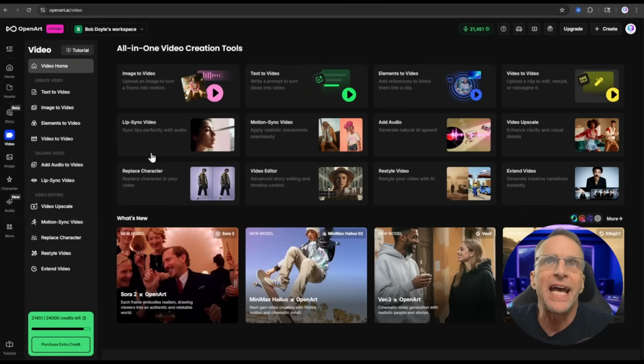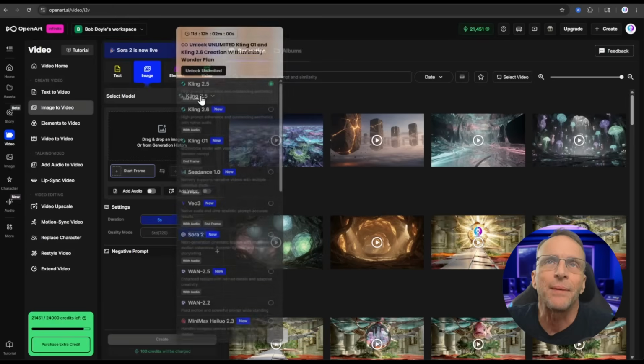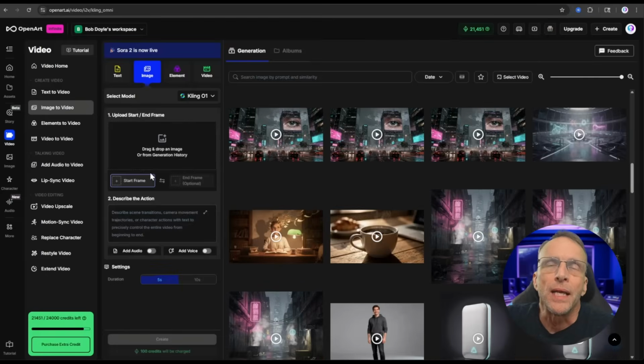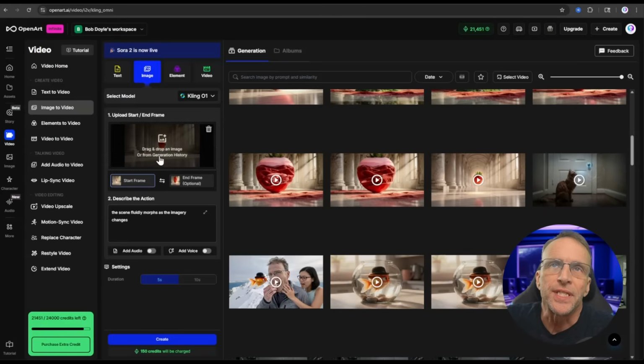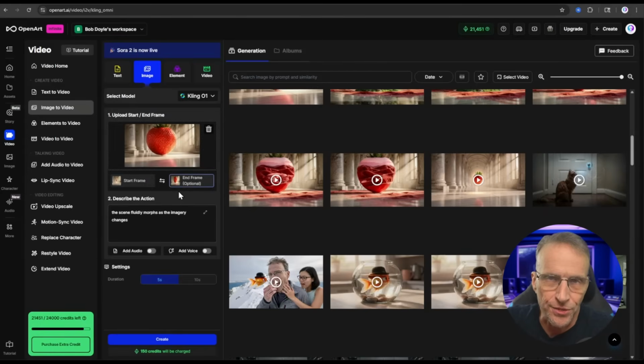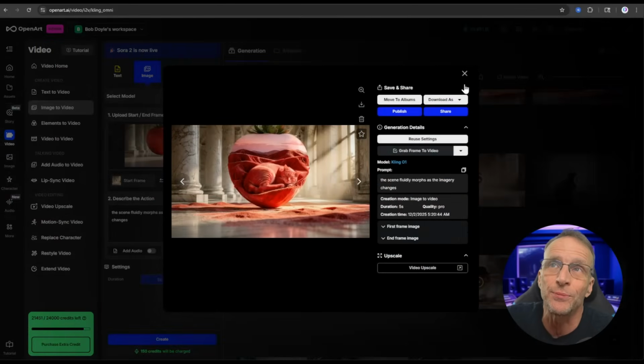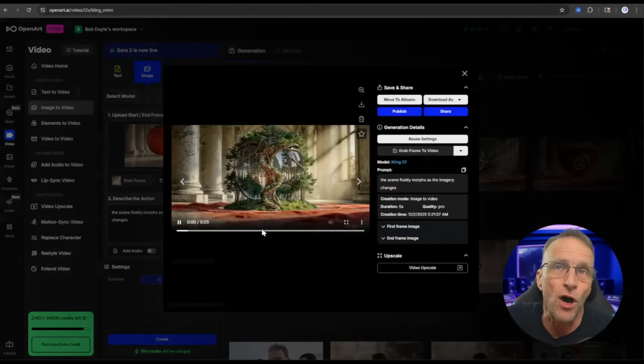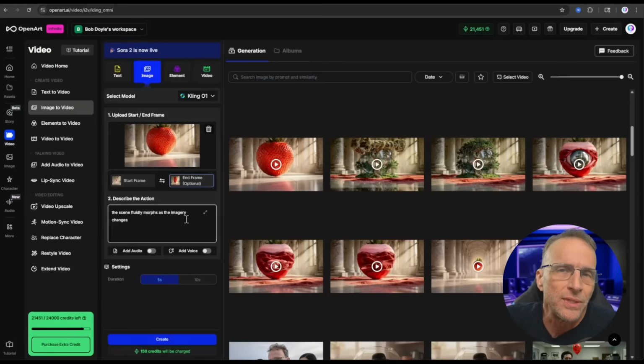So I click the video tab and I choose image to video. I'm going to choose the Kling O1 model, and it's already set up for start and end frames. In this case, I chose this one image of the strawberry as the start frame, and then for the end frame, I chose the image that I wanted as the closer up version. In this particular case, I didn't even use the prompts it gave me for some reason. I just said, the scene fluidly morphs as the imagery changes. That is the prompt for every single one of these videos in terms of the animation. That's all I did was just say, hey, make this look cool, is in essence what I did.